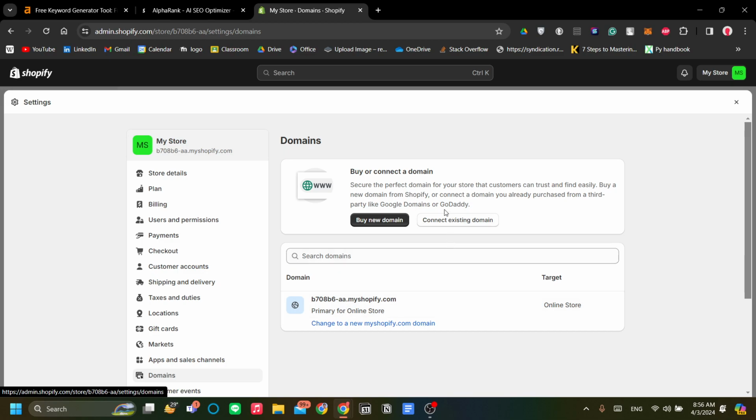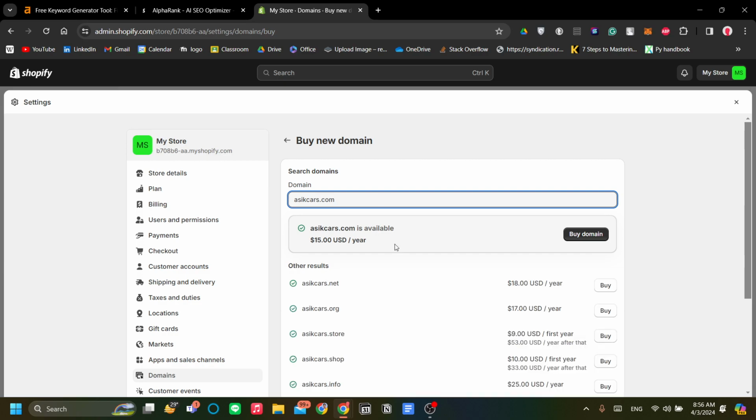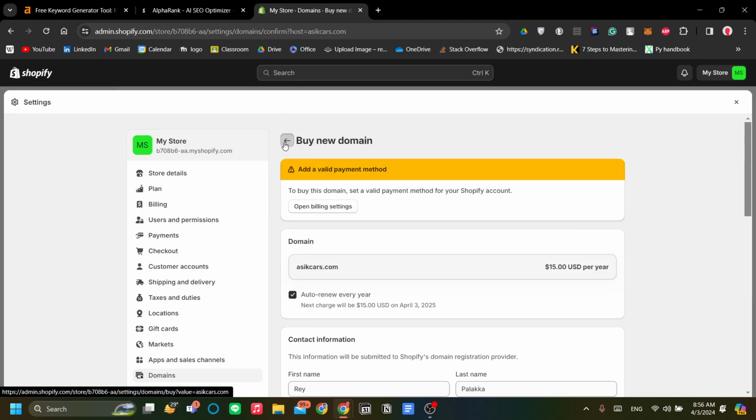So there are two options for domains in Shopify. The first one is you can buy a new domain or you can connect an existing domain. But I recommend buying a domain from Shopify because of convenience, right? So let's click buy new domain, and I'm gonna search my domain and see if it's available. And it is actually available. So what I can do is just click buy domain over here and purchase the domain.